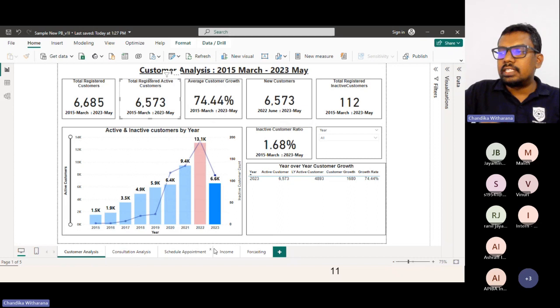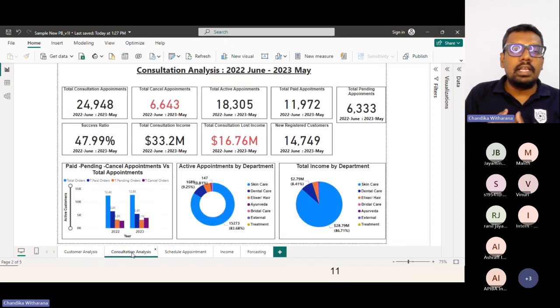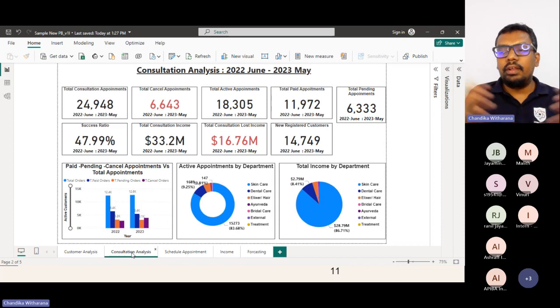Here you can see a few dashboards we have made. The first one is what? Customer analysis. Here you can see the private hospital has plenty of consultations to handle. Here you can see the total number of consultation appointments and cancelled appointments, then active appointments, paid appointments and pending appointments, and the success rate of the appointments, then what is the total income they have earned.